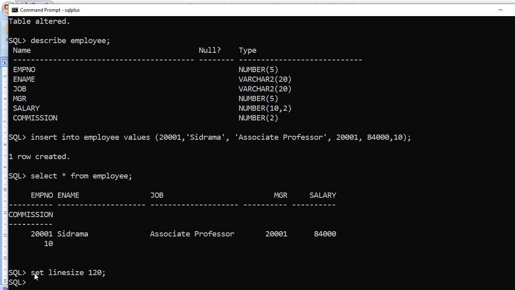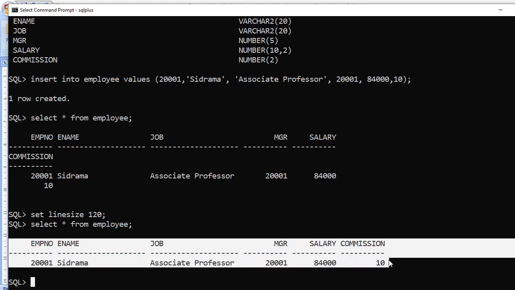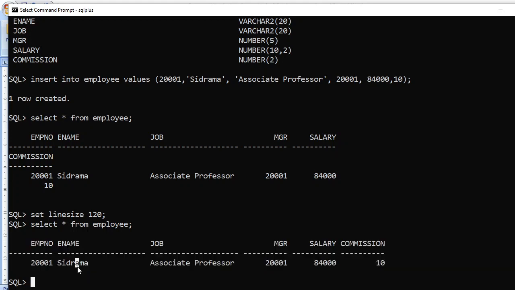Setting this line size will not automatically display the employee table. You have to again give the query. Select star from employee. So now you can see that the information is not split into 2 lines. It is in a single line. You can observe that. So this is how I have created one table, I have added one column to the table, and I have inserted one row to the table, and I am displaying the information.